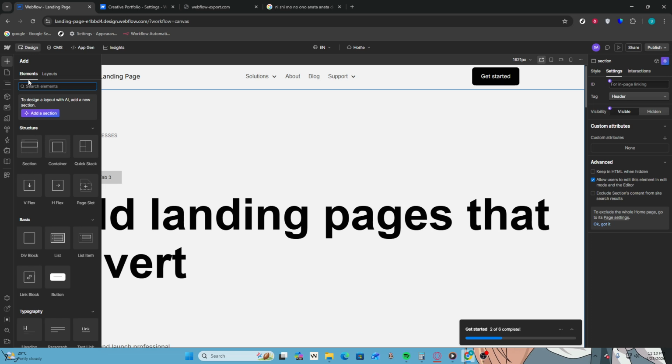Once the Elements panel appears, look for the section labeled Elements. This section lists all the available components. Scroll through to familiarize yourself with the options. You will find a variety of elements that can enhance your website.